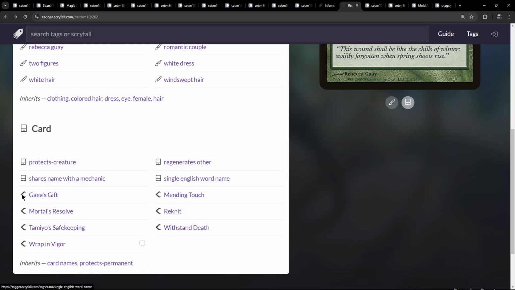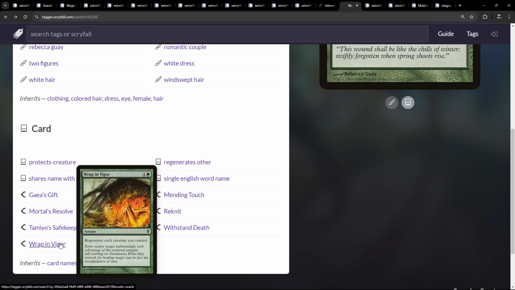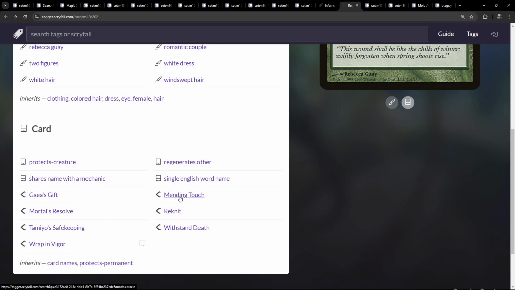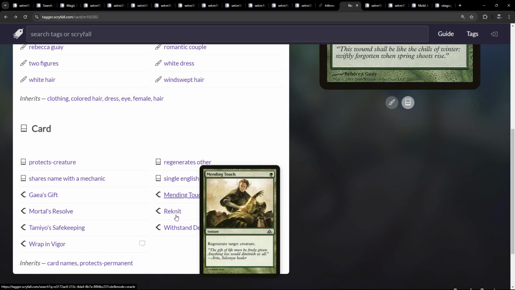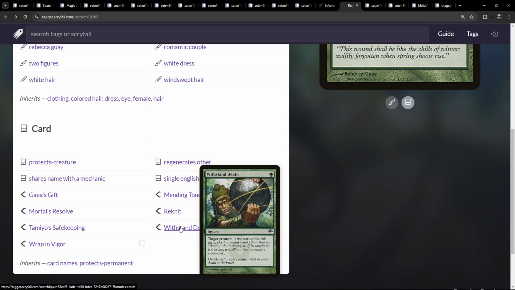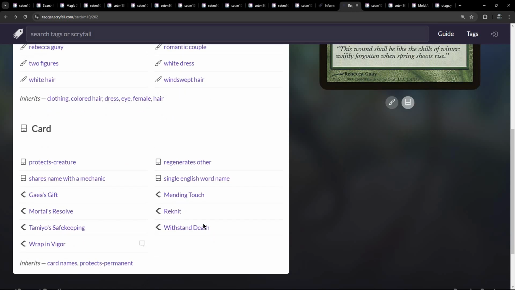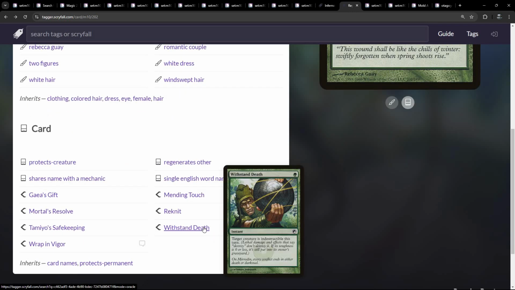Regenerates other. So yeah, worse than Gaia's Gift, Mortal Resolve, Tamio's Safekeeping, Wrap in Vigor, Mending Touch, Reknit, and then Withstand Death. So this is regenerating, this is protecting something through Indestructible.